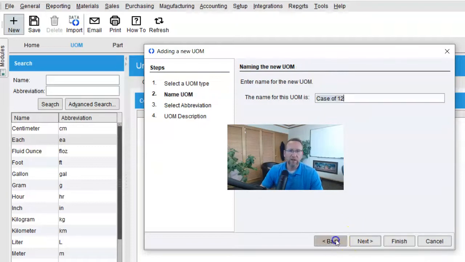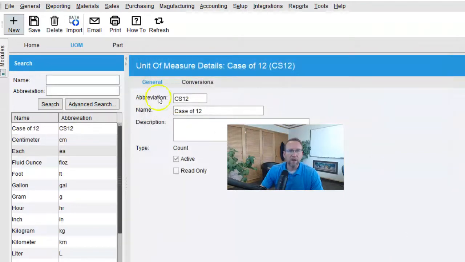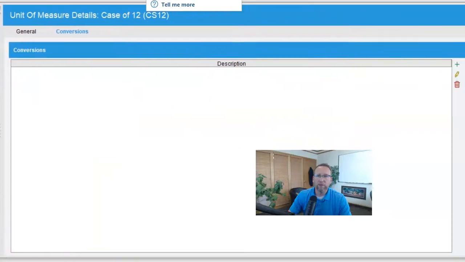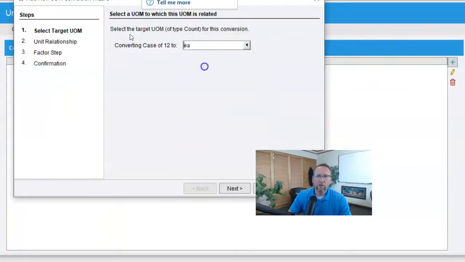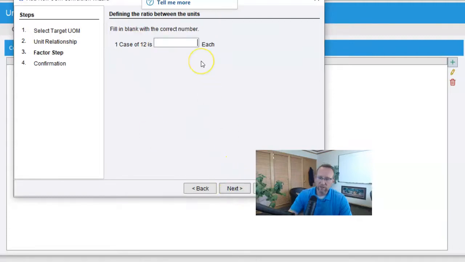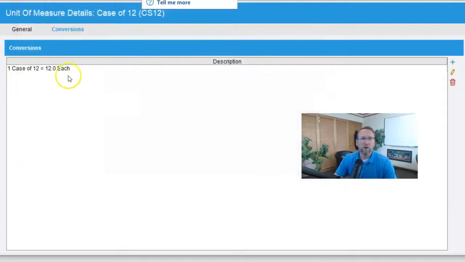You need, say, a case of 12, CS12, and then a unit of measure conversion from that case here. Case of 12, convert to each. Case of 12 is greater than each. This is where the multiplier is found, and every part in the entire system will share the same multiplier and unit of measure conversion.